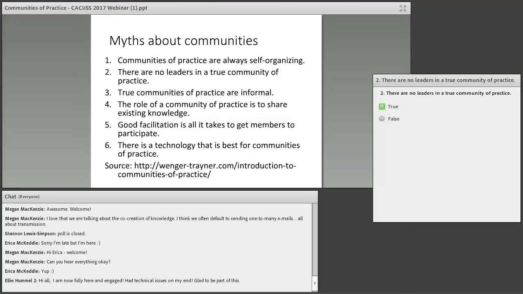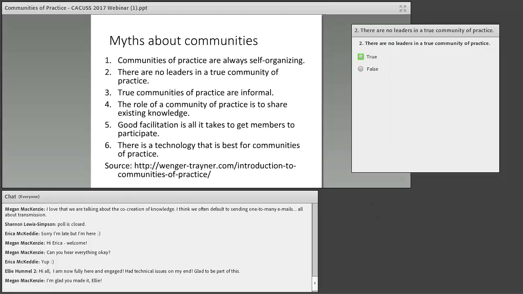Okay. So the second one: there are no leaders in a true community of practice. So another way of thinking of this is everyone is on the same footing. Everyone has the same role. Everyone can be both a participant and a leader within a community of practice, and there are no truly defined leaders within a community.